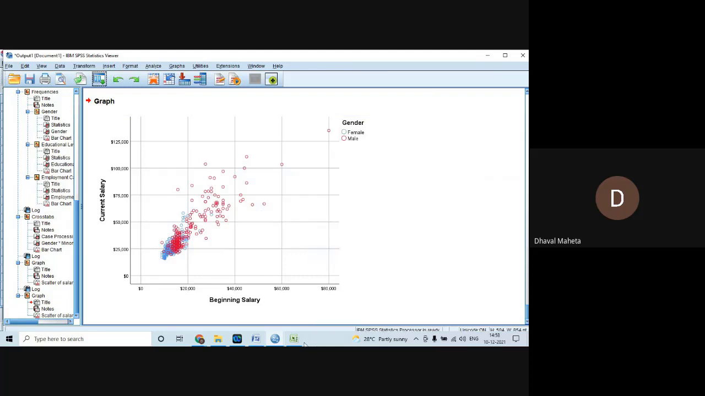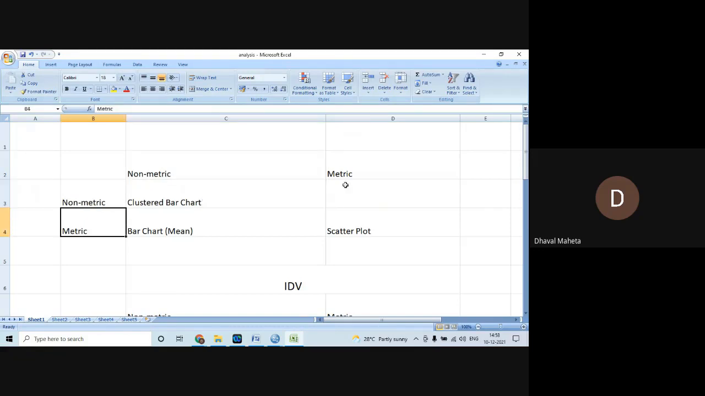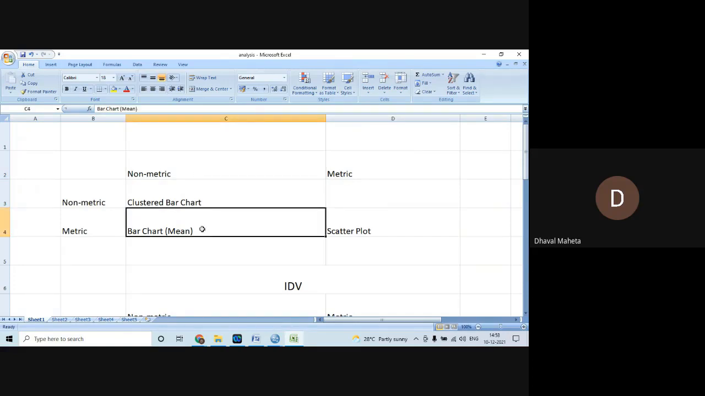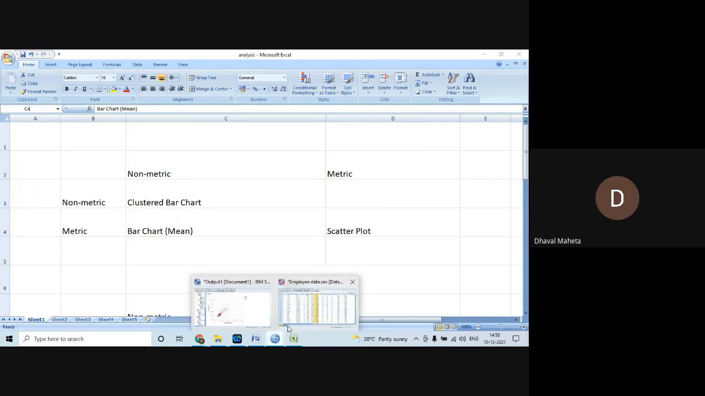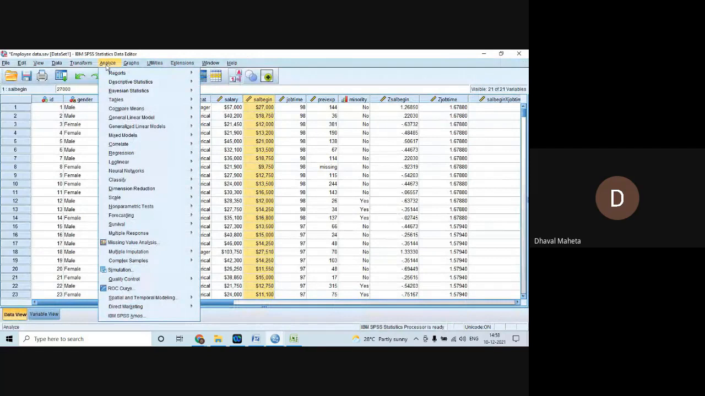Okay, let us go back. So when it is non-metric to non-metric, clustered bar chart; metric to metric, scatter plot. But what happens if it is non-metric to metric? What to do in such scenario? Let us try. Can we do it or not? Because here I'll be taking the mean of the continuous variable, because one is non-metric.